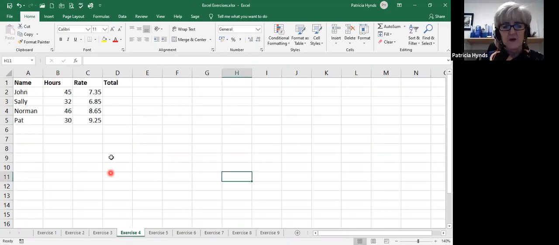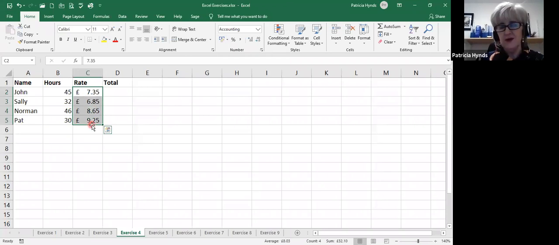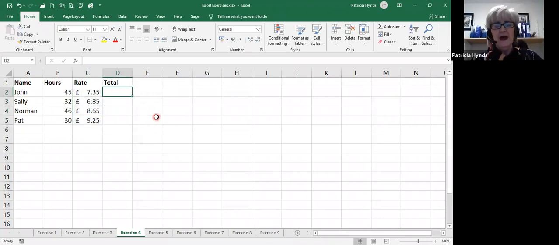Now, we're going to do a calculation here where we're going to multiply. Again, before I do anything, I'm going to format all my rates using the little stash of gold coins to accounting. Now, I'm going to go into cell D2 and we're going to do our very first calculation.